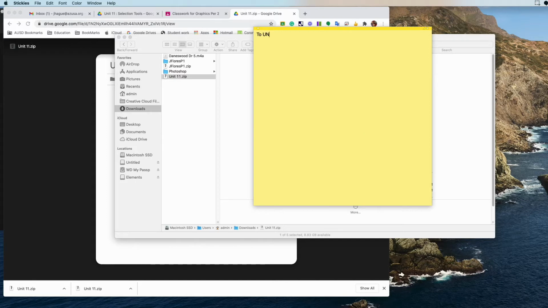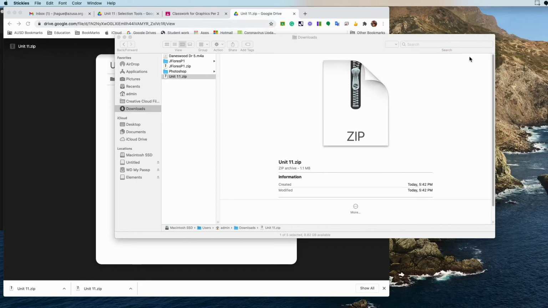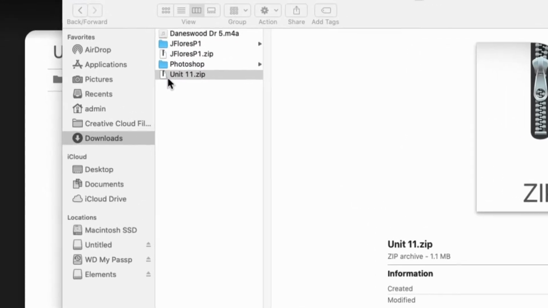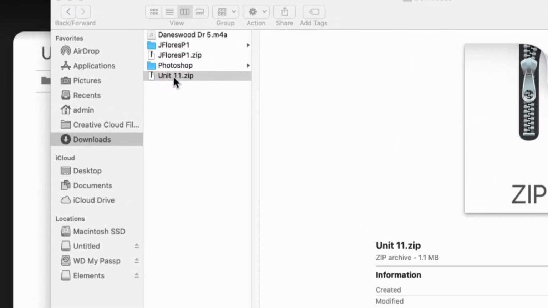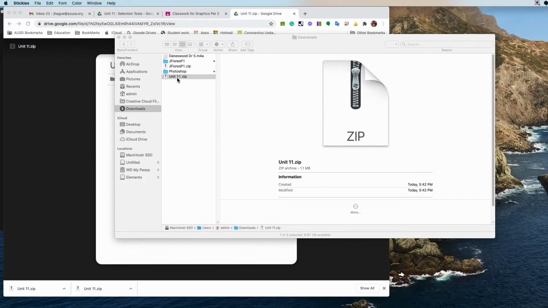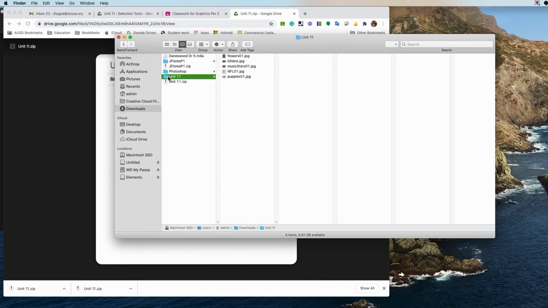Okay, to unzip, double click on the zip file. Okay, and so let me just move it over, and you'll see that it's called Unit 11 zip. Well, guess what? That's going to be the folder that everything is stored in. So I'm going to double click, and you'll notice there it is, Unit 11.